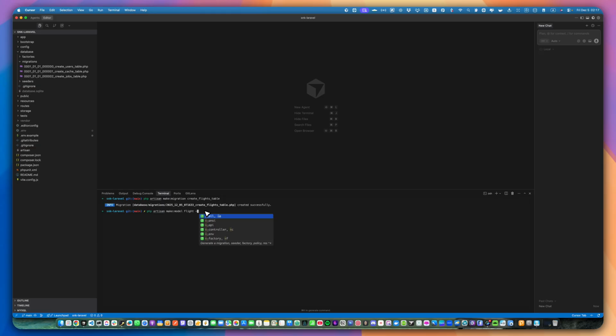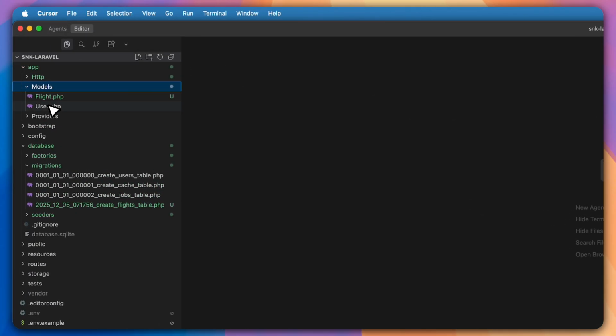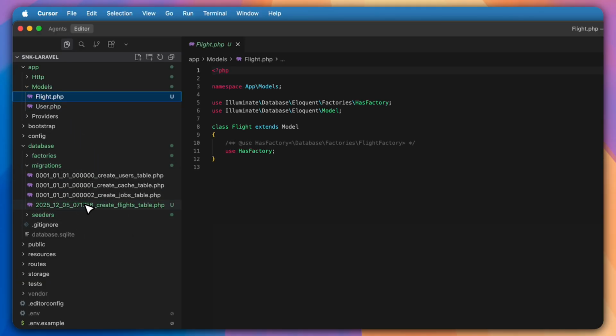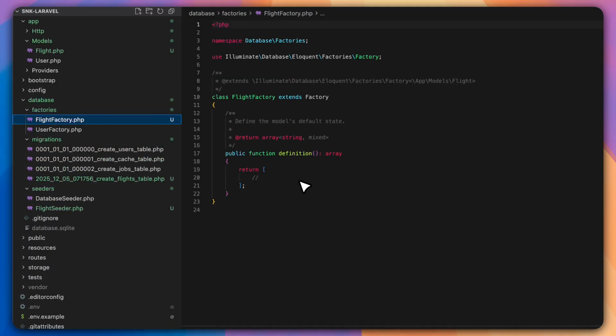So I'm creating the model with this command directly, but what do I want along with that? I would like a migration, and I would like a controller, and I would probably like a factory. If I want to have one, I can also have a seeder. I think these should be more than enough. As you'll see, with just this command, you can create all of these things in one go. We have the flight model, the migration, the seeder, and also a factory here, which might come in handy later.